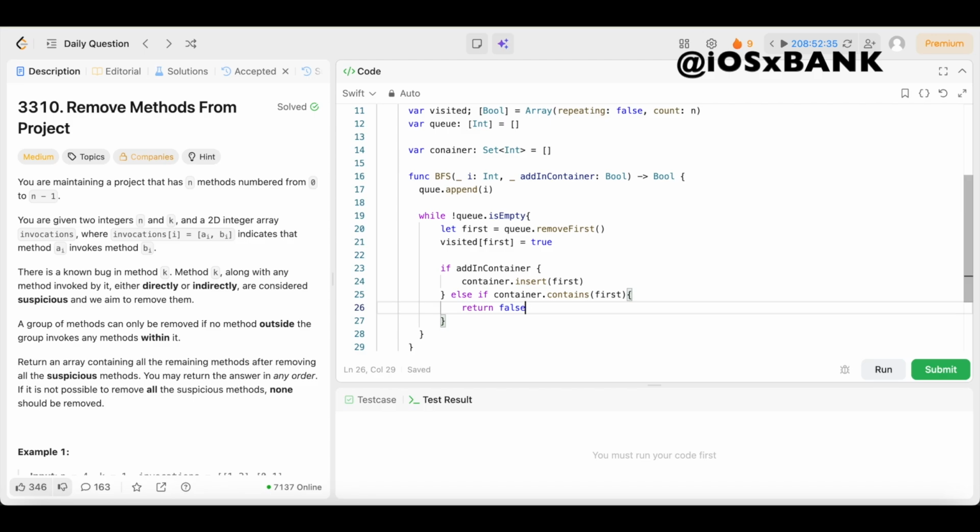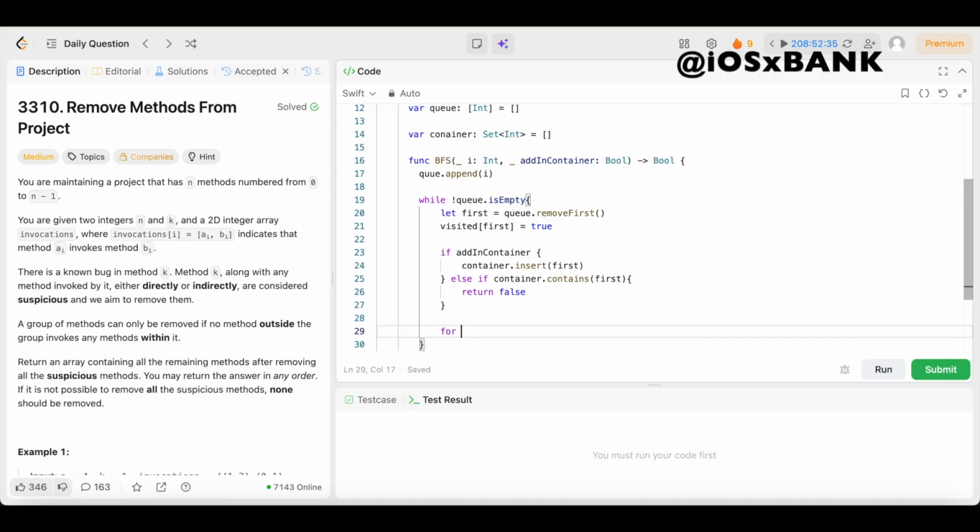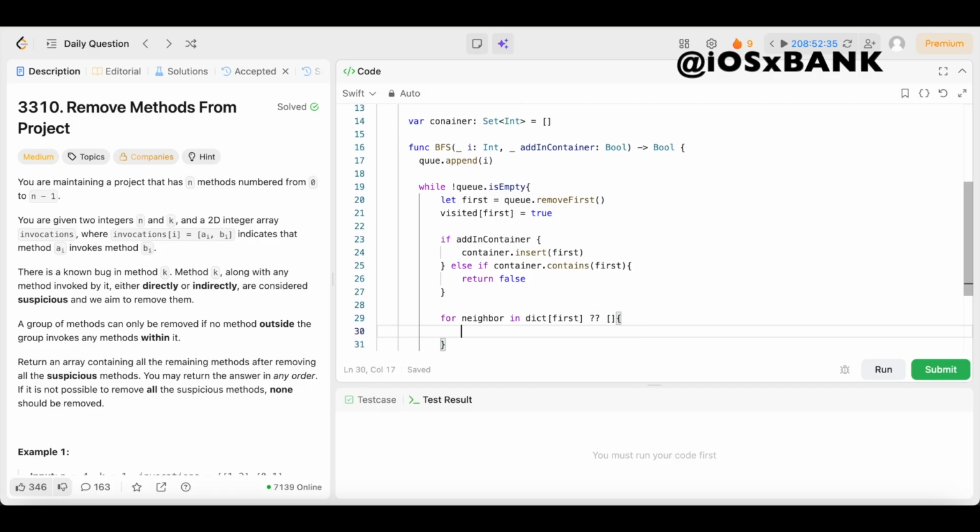Then we're going to explore all methods invoked by the current method. So we'll come underneath this, and we're going to say for neighbor in dict square bracket first. Come outside of that. Question mark, square bracket. Come outside of that. Open up the brackets.